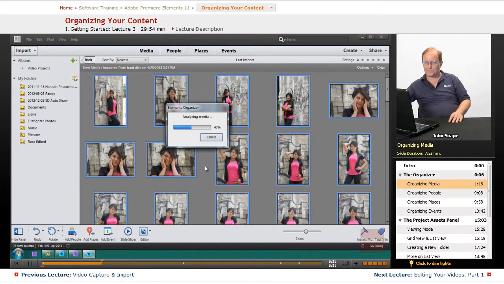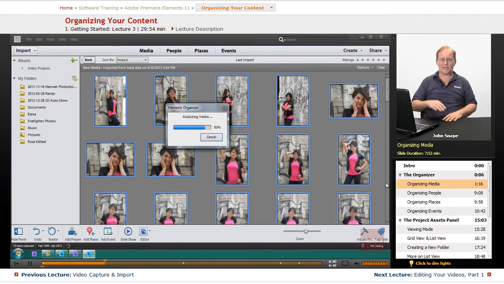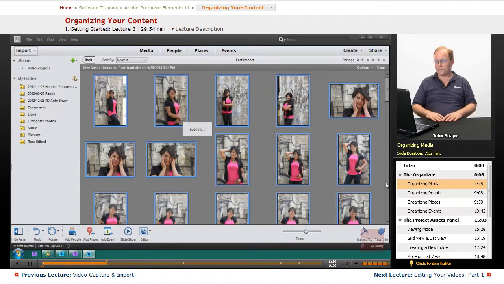So it doesn't take that long. It's just going to analyze all the pictures. If you have a lot of pictures, I know the Hannah photo shoot I have on here took quite a while, just because there are so many pictures, and you have to go through it to look for all the faces. Then you have to tell it that it's Hannah or Randy or Elena or Rose, or this one is Virginia. You have to go through and tell it who it is.